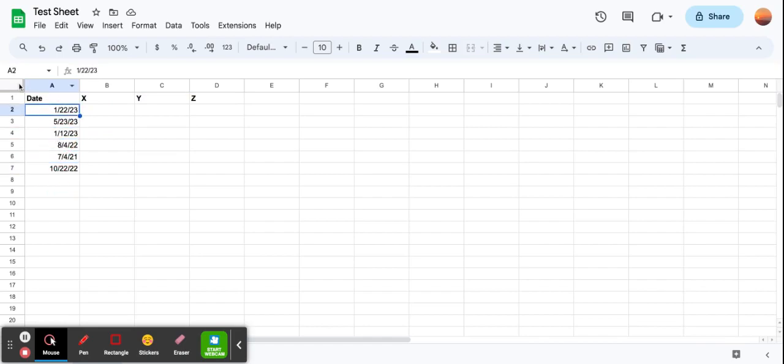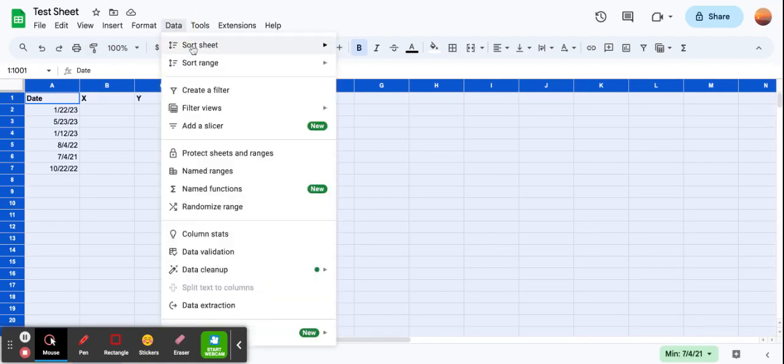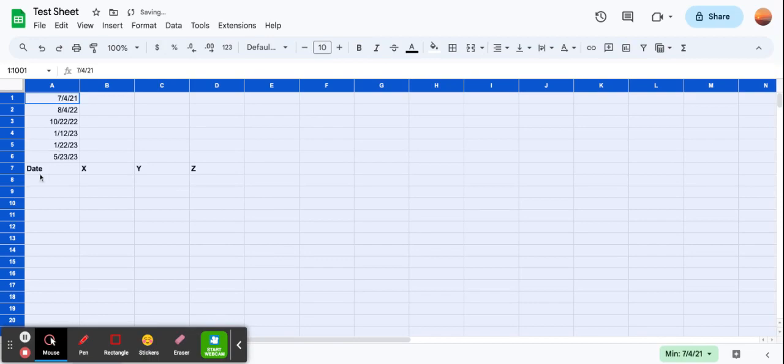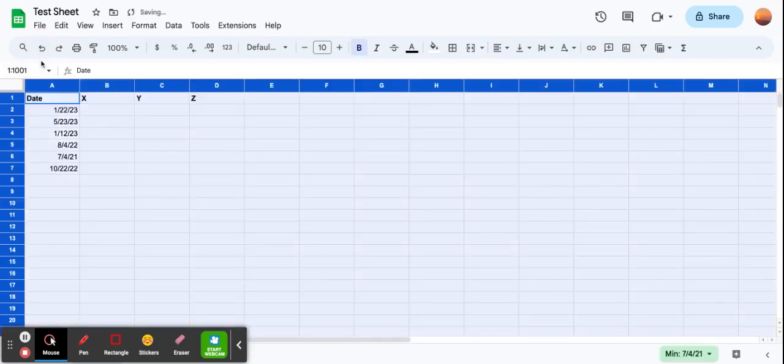So let's go ahead and click this right here. And if we go up to data, sort sheet, we can go to sort sheet by column A. Now watch what happens when we do that. Oh, what happened? Our header row went all the way to the bottom. That's because we didn't set it as a header row. Let's go back now. We click the undo button.